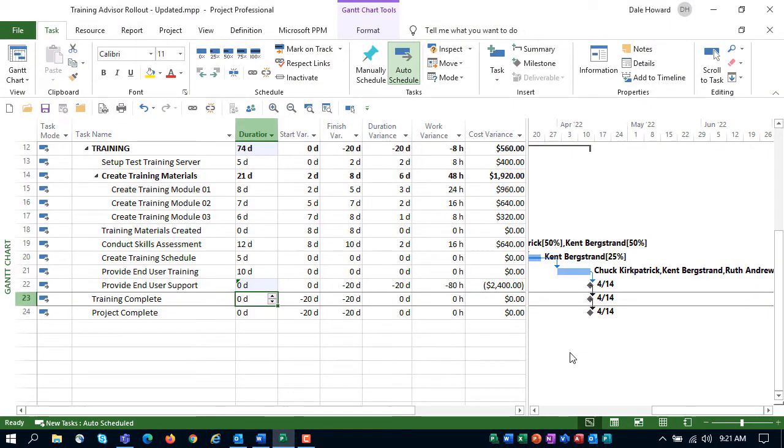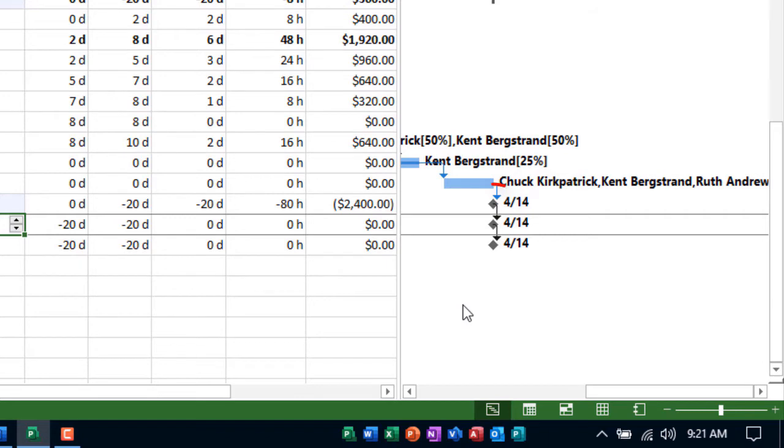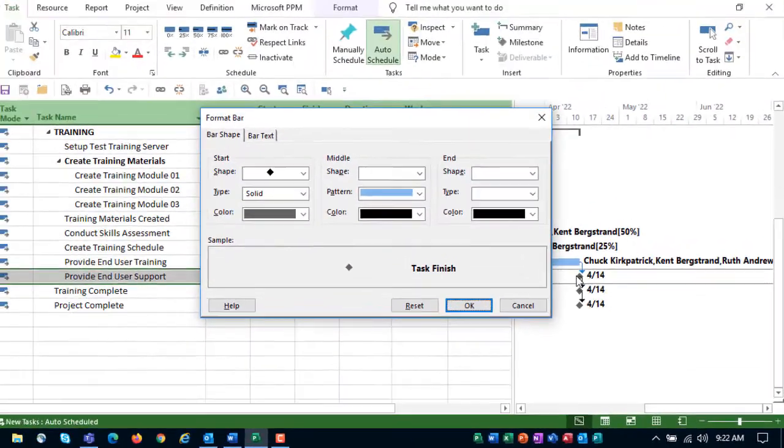The bad thing, though, is by setting the duration to 0 days, the symbol in the Gantt chart is the black diamond indicating a milestone. But folks, this is not a milestone. So I recommend you do this as the second step. Float your mouse pointer anywhere over the Gantt bar symbol for the canceled task and do a double click.